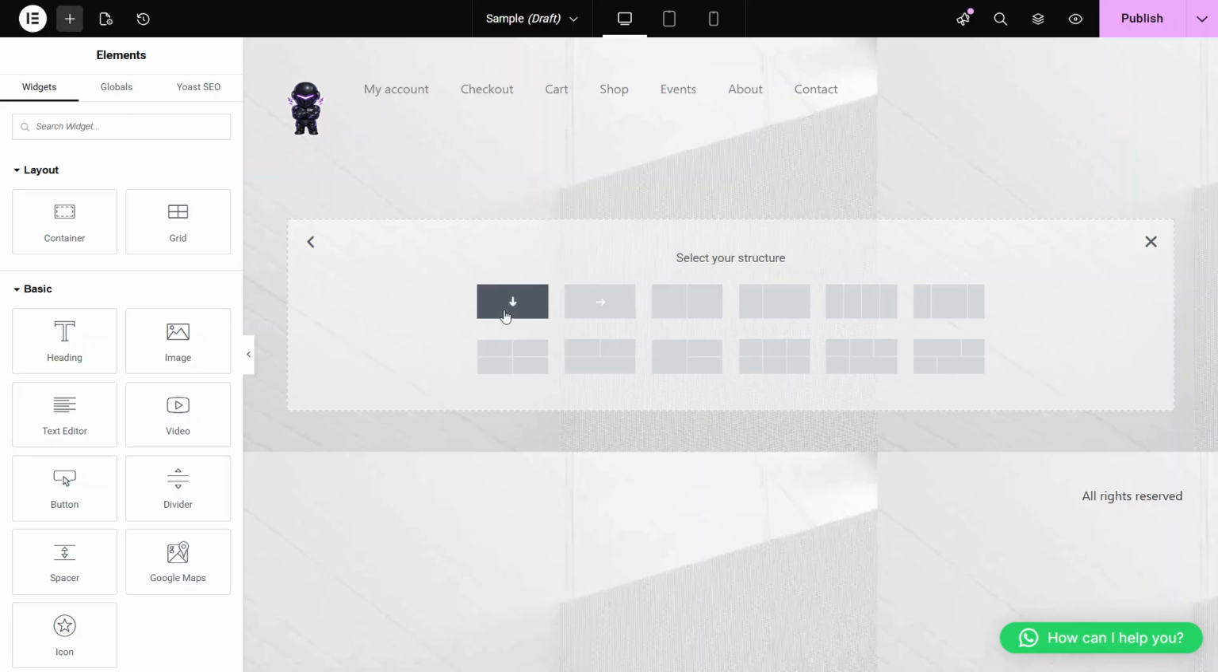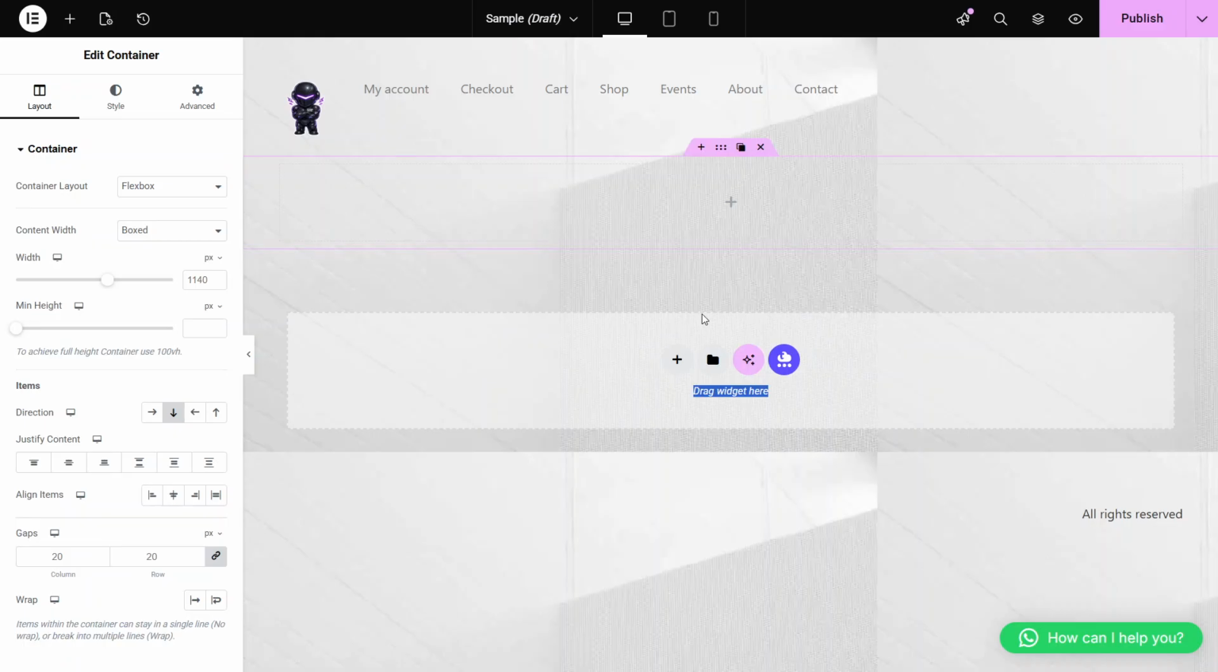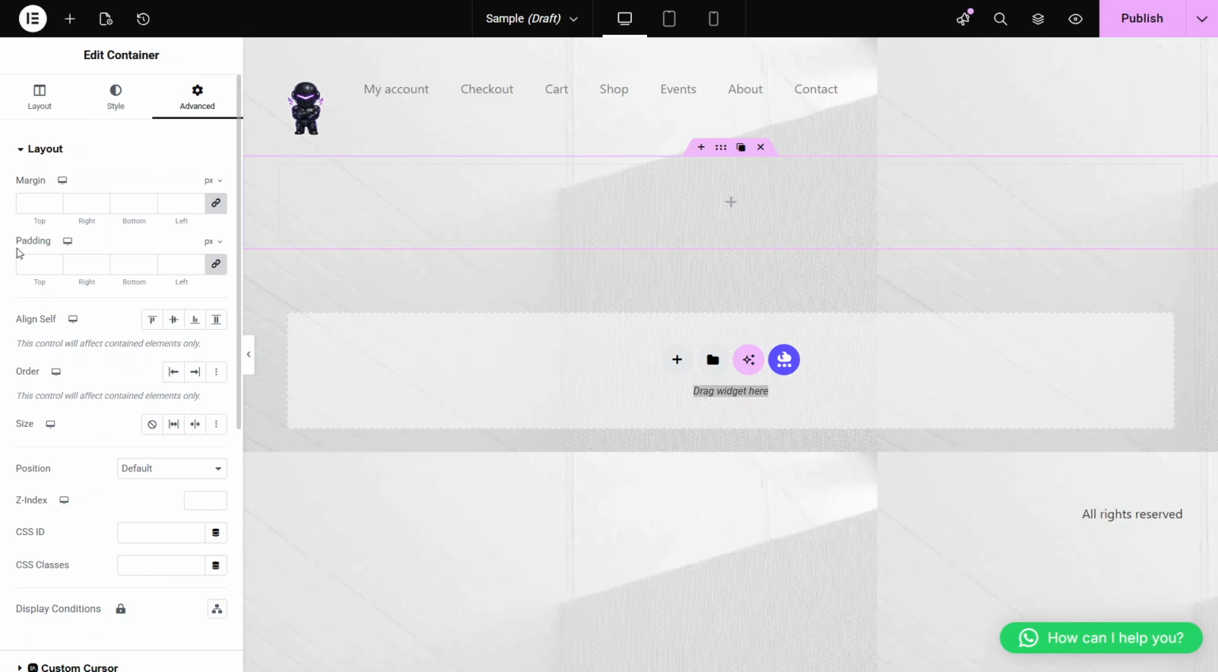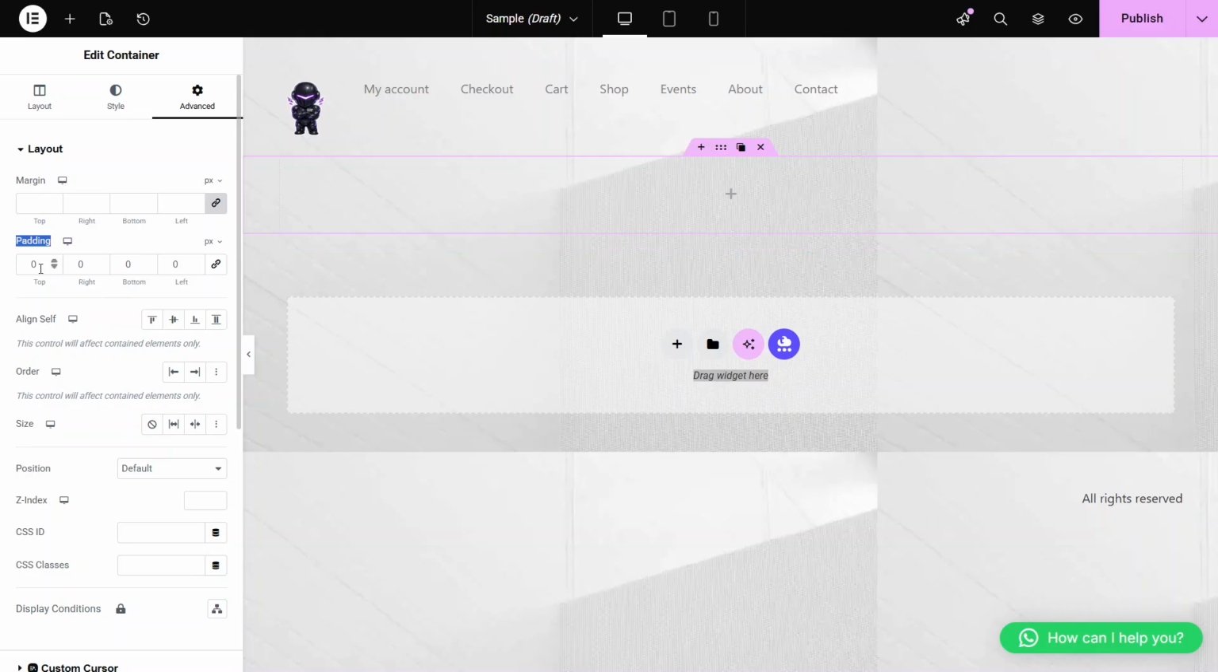As soon as you choose it, the section settings will appear in the left panel. Here, you can customize the section. For now, switch to the Advanced tab, then scroll until you see the padding controls. You'll see a small chain icon next to the padding values. Click that chain icon to unlink the values so each side can be set independently.